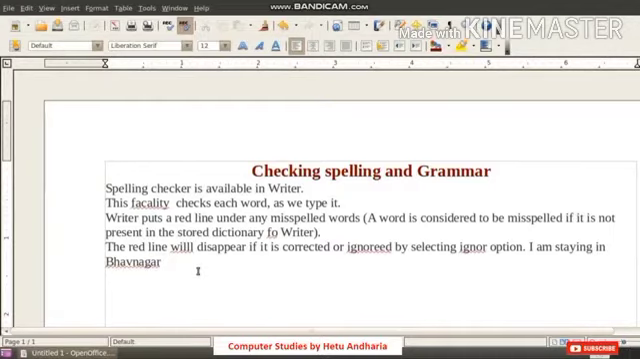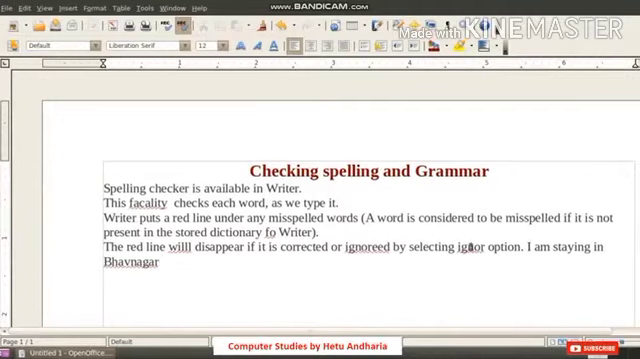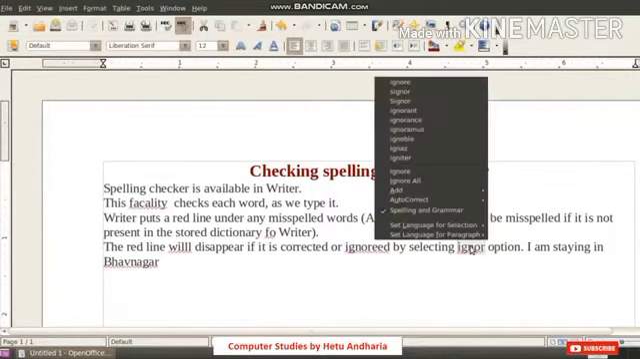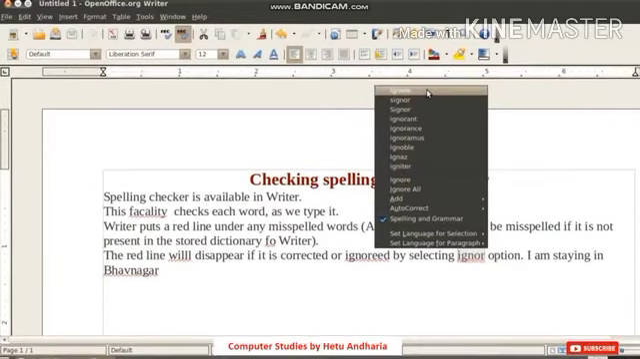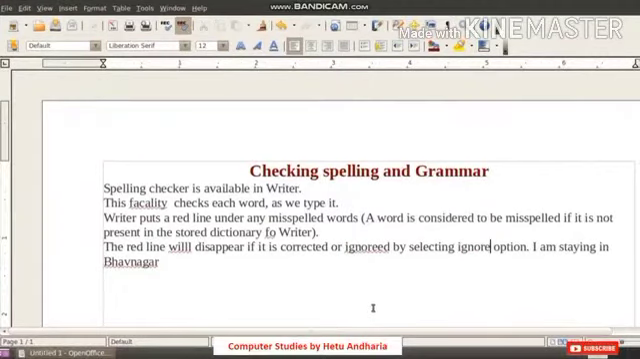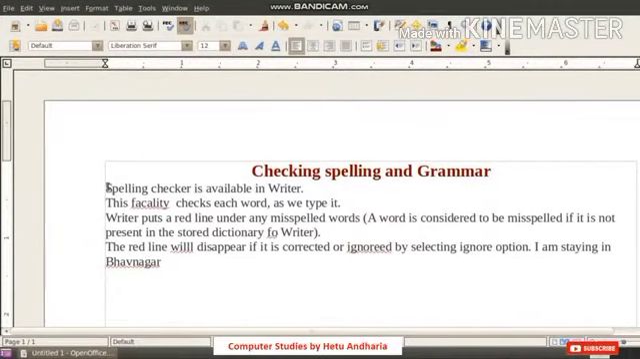Fine. Now there are two ways of checking and correcting the spellings. The first way is, wherever you want to correct the spelling mistake, you bring your cursor there and give a right click over the word. So Writer will show you the suggestions. Now from that, whichever suggestion you feel is right, you can use that suggestion. This is one way, and another way is you have to go to the beginning of the document.